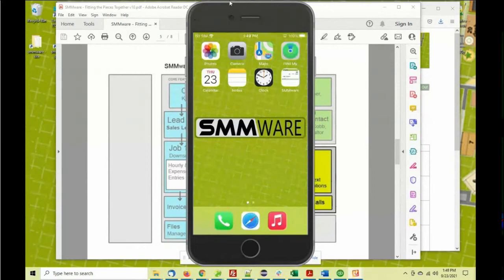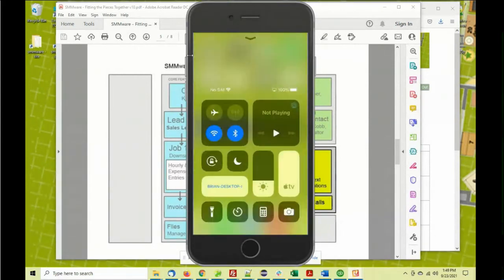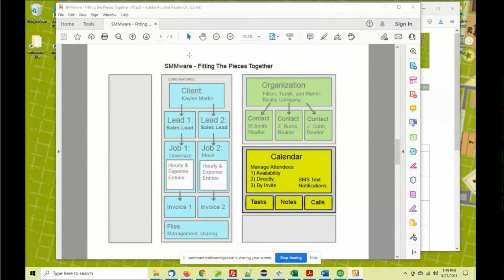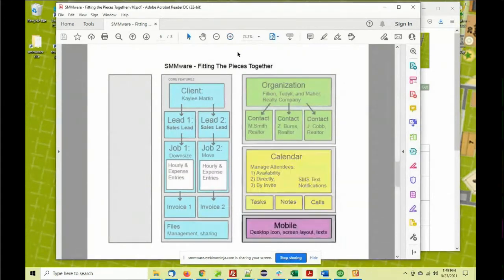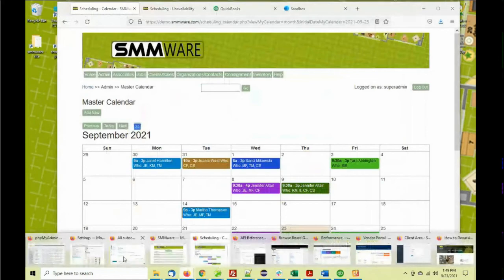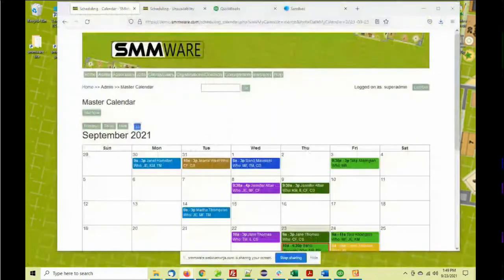So from here, I'm going to talk about the integrations that SMMware has. Go ahead and stop the phone sharing. SMMware integrates with Google Calendar, which we mentioned before. We also integrate with MailChimp and with QuickBooks, both the online and the desktop versions. Talk a little bit about MailChimp now.